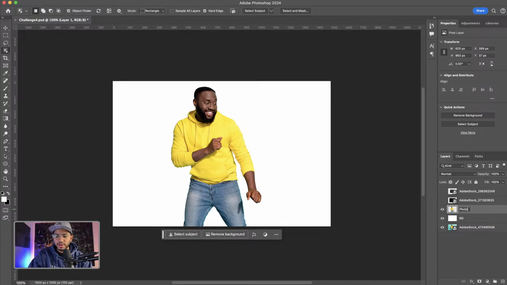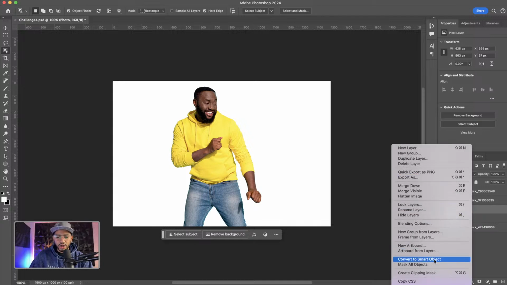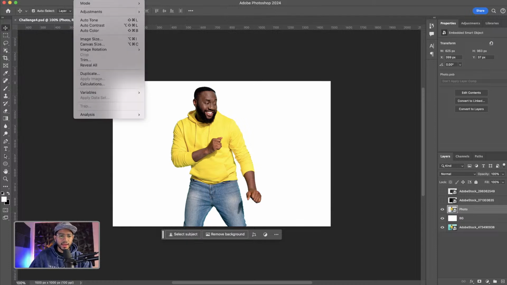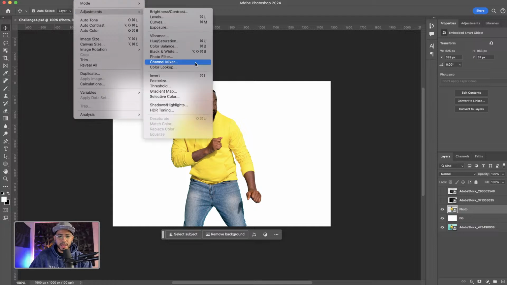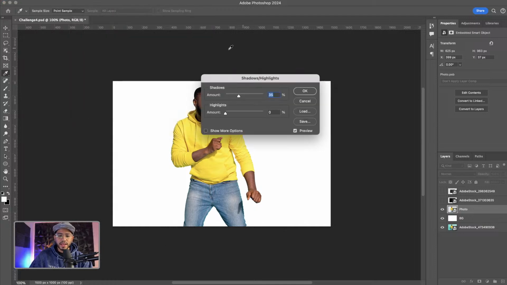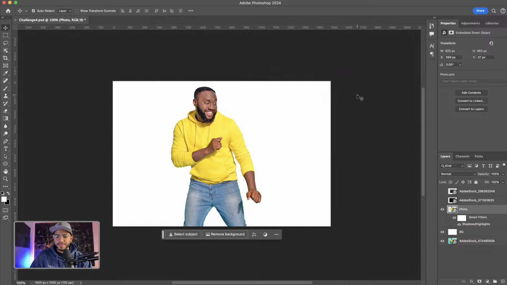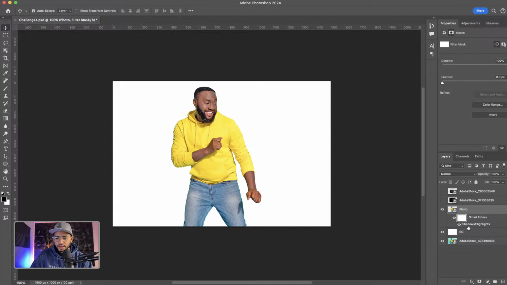So photo. Then what I'm going to do is right click and convert this into a smart object. And then the first thing we're going to do is go into image and then adjustment. And we're going to apply some shadows and highlights. And what we're going to do here is bring those shadows up. So just bump this up all the way to 100%. And then once you have that and you apply the first shadows and highlights, click OK. And then what we're going to do is remove this filter layer mask.